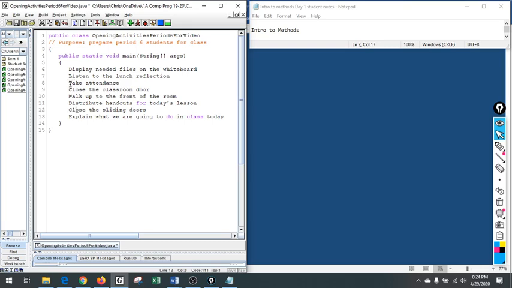So the first thing I'll do is call on Madeline. Let's type it like this: call on Madeline to close the door. All right, so that classroom door. Then I'll walk up to the front of the room, and I don't need to distribute the handouts. I am going to call on Christina. So let's call on Christina to distribute the handouts for today.